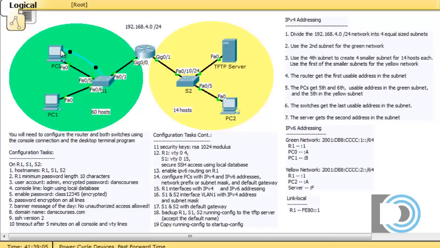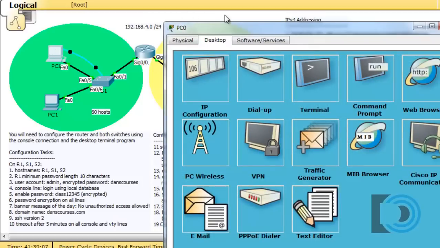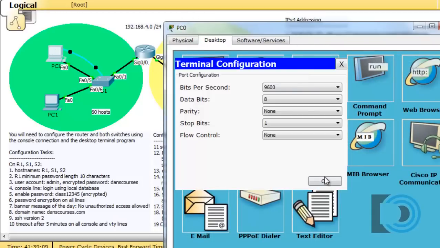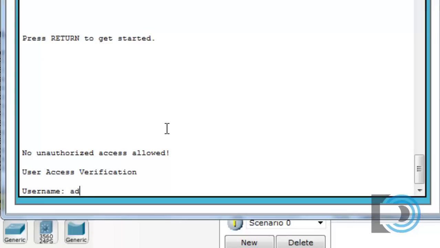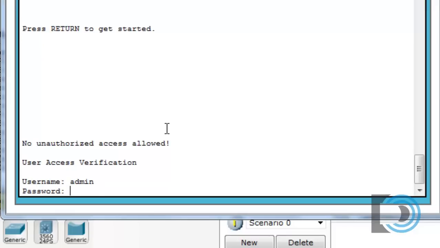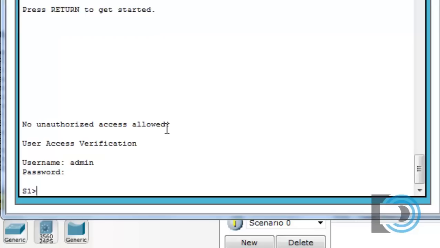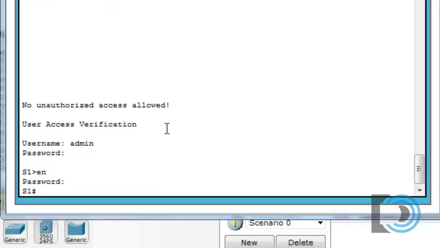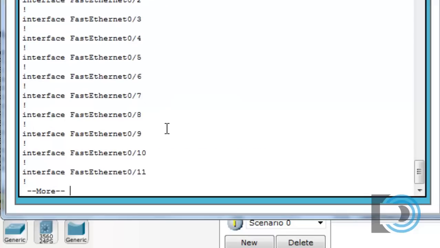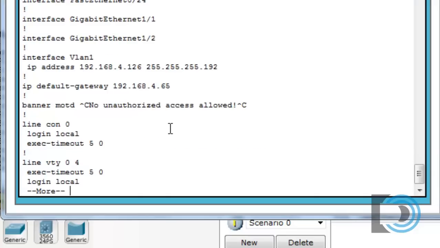So what I'm going to do is I'm going to go into PC0 and go into the terminal and get my console connection to the switch. So we'll put in the username and the password. All right, I'll type enable and the password class 12345, and now I'm in privileged user mode. Now what I want to do is do a show run command and output basically the running configuration.